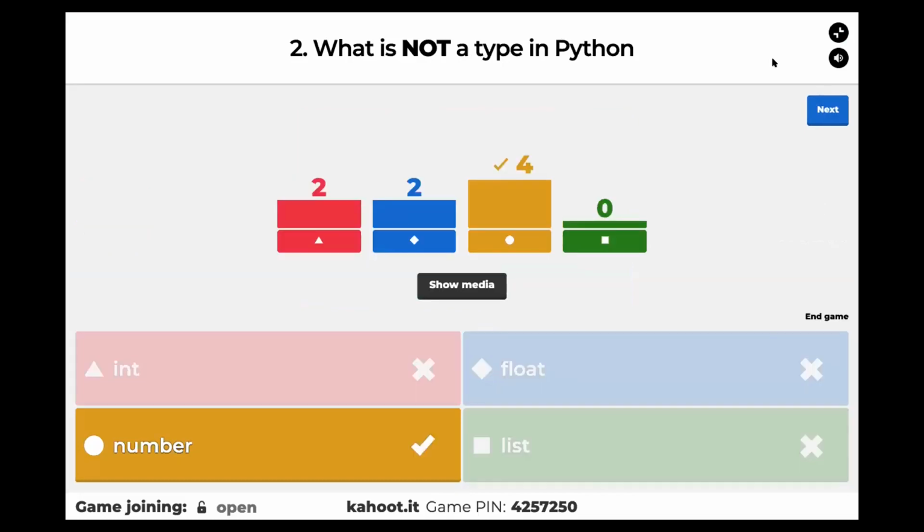It is 4. It's just really tricky. Int and float are all a type. Int is an integer, float is a decimal number. But a number is not a type because we have int and float specified here. So it's not a type. But congratulations to 4 people who answered correctly. That means my question is not that hard. Next.